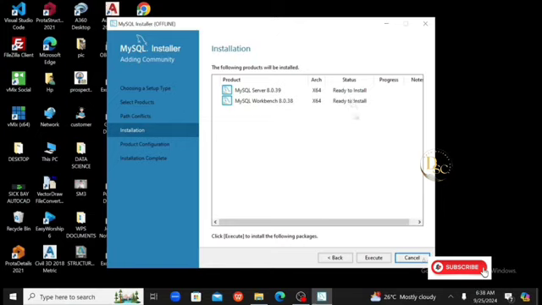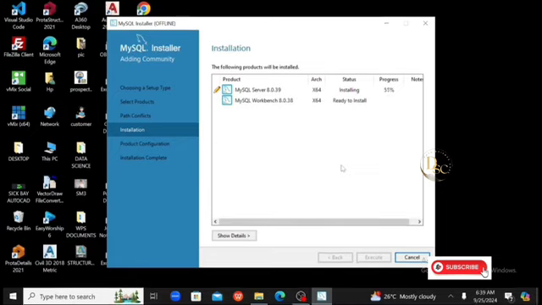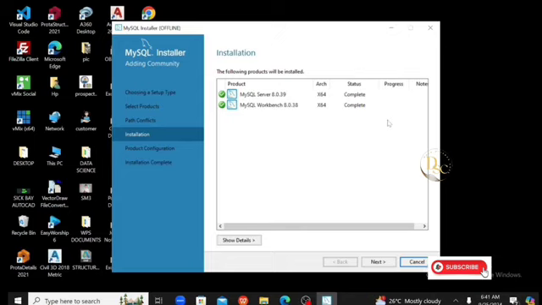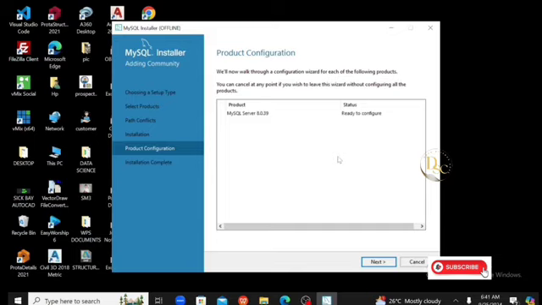So simply click on execute and it's going to start installing. Wait for a few minutes. It's installing already. Can you see the percentage? When it's done, it will show complete. Okay, this shows complete, meaning MySQL server and MySQL Workbench are installed. Simply click on next over here and now it's time to configure the product.